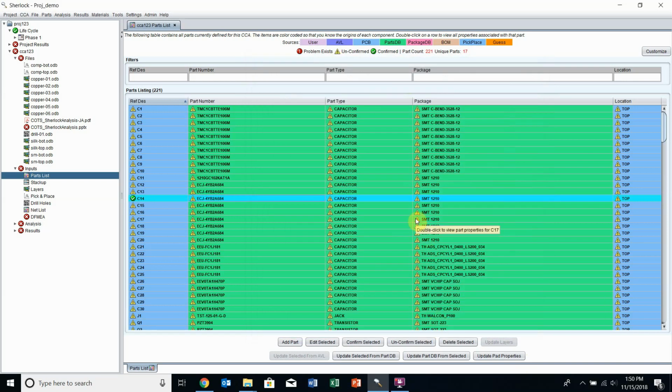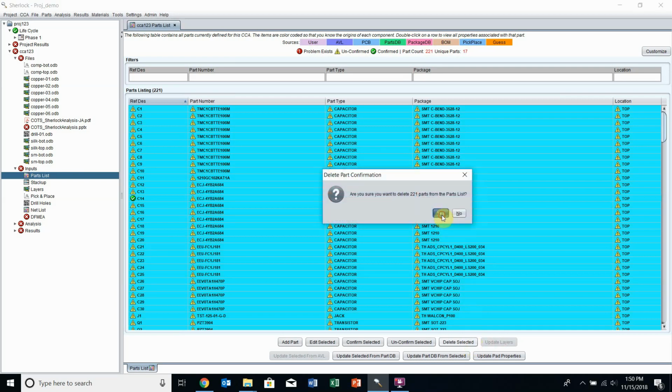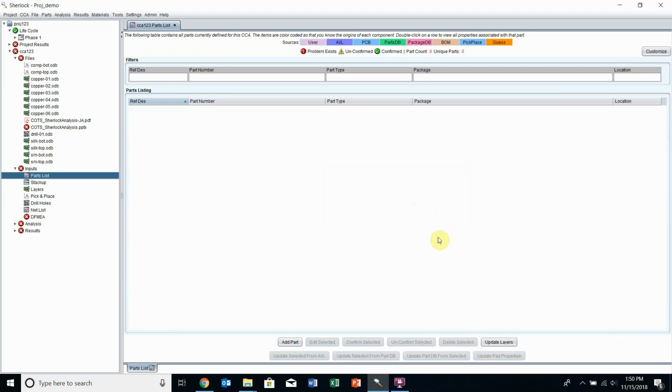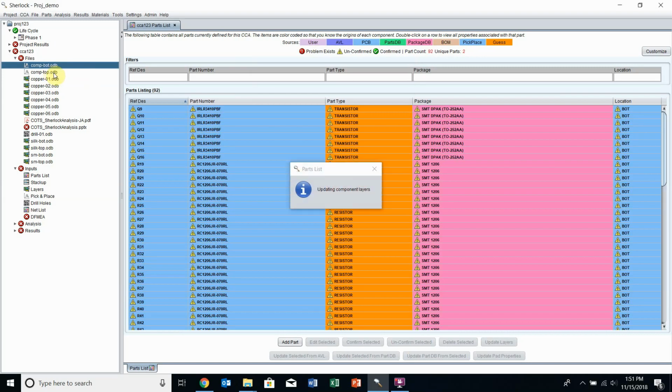Now let's say I've changed multiple parts, and I want to go back to my original input because I've realized I've made a mistake. That can very easily be accomplished in Sherlock. If I select all of my parts and delete them, this will delete all of the parts from my part list, and I can start fresh again by simply going back to my two pick and place files, right-clicking on them, Edit Properties, hit Save, and Sherlock will go through, read and parse them again.